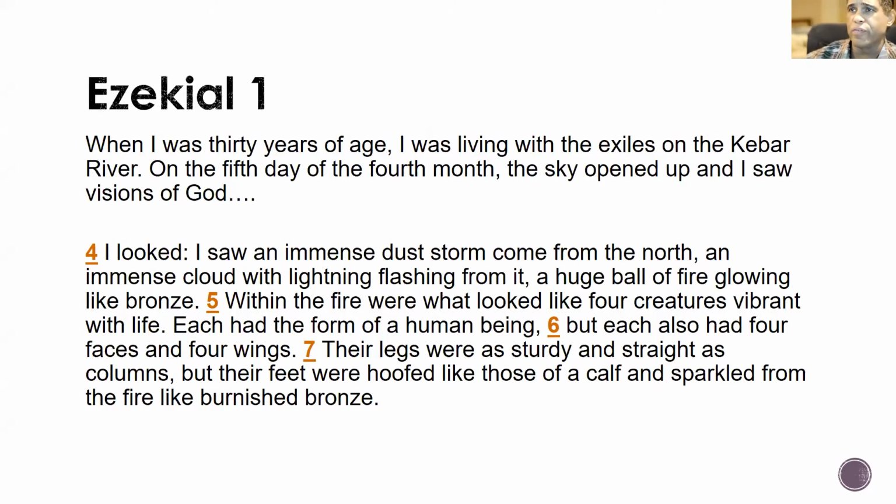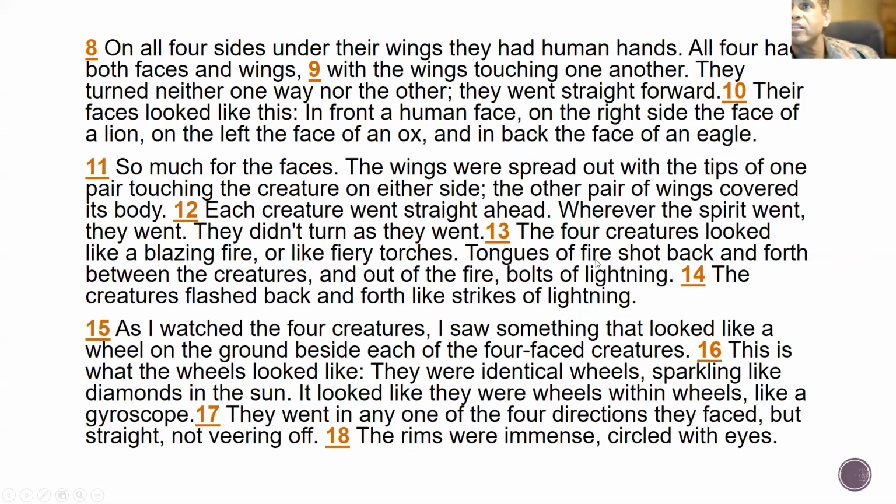When I was 30 years of age, I was living with the exiled in the Kabar River. On the 5th day of the 4th month, the sky opened up and I saw visions of God. I looked. I saw an immense dust storm coming from the north, an immense cloud with lightning flashing from it, a huge ball of fire glowing like bronze. Within the fire, what looked like four creatures vibrant with life. Each had the form of a human being, but also each had four faces and four wings. Their legs were sturdy and straight as columns, but their feet were hooved like those of a calf and sparkled from the fire like burnished bronze. On all four sides under their wings, they had human hands. All four had both faces and wings, with the wings touching one another.